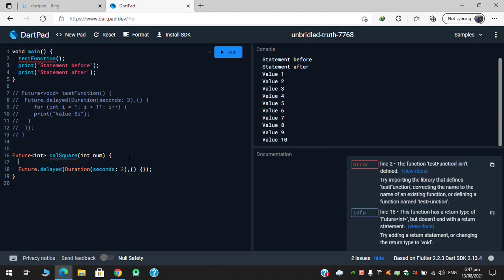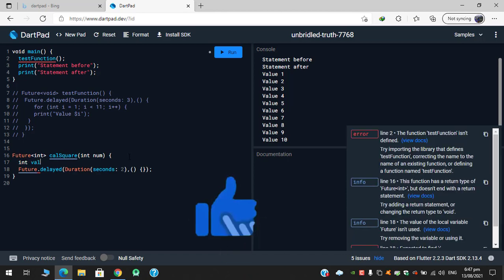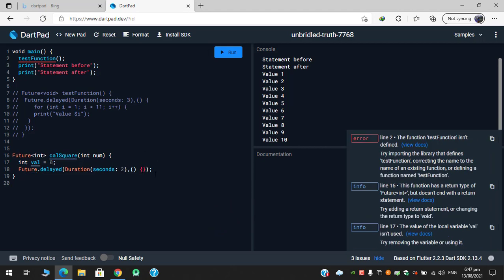And before this future statement, I will just initialize a variable which will calculate the square, and it will return the statement. Okay, so after the 2-second delay, I need to calculate the square of the number, so number into number. And after this Future.delayed statement, I will return this value.